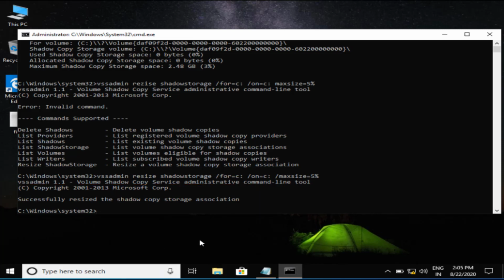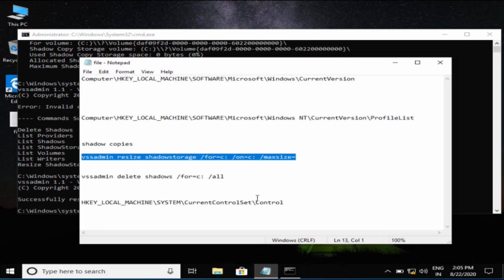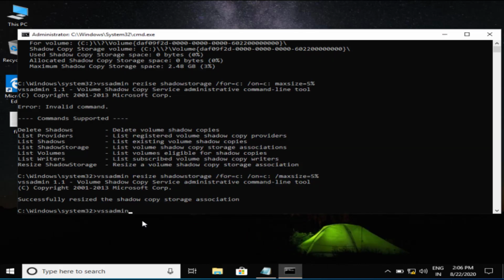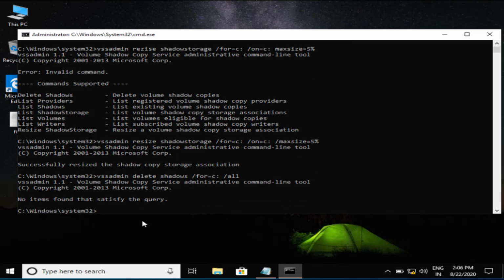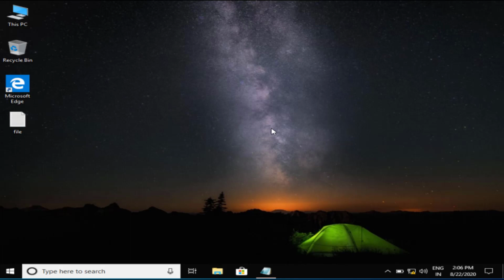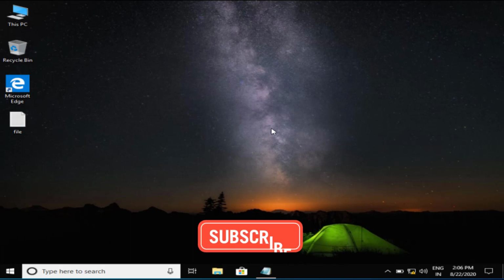If the problem is not resolved, you need to delete the shadow copies completely. For that, you need to type here a command: vssadmin delete shadows /for=C: /all and hit the enter button. You can see that no items found that satisfy the query, which means the shadow copies are deleted at this end. Now hit the exit button and restart your PC and check if the problem is resolved or not.